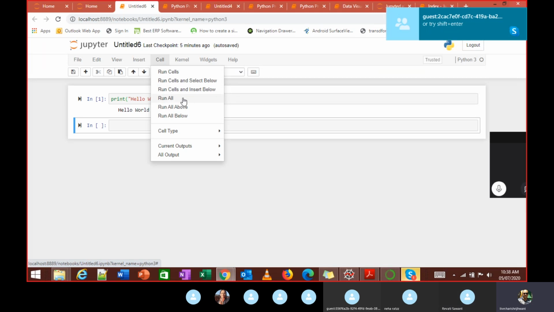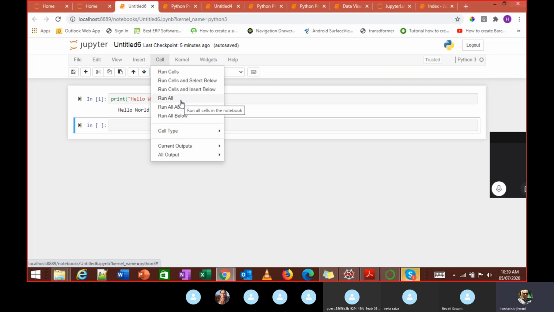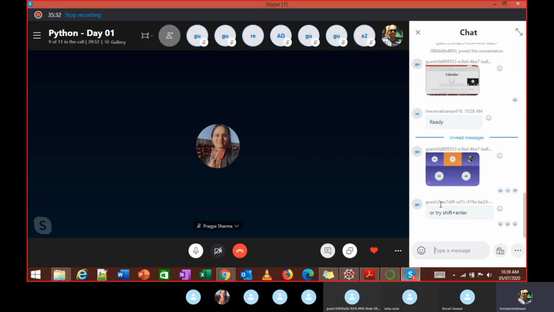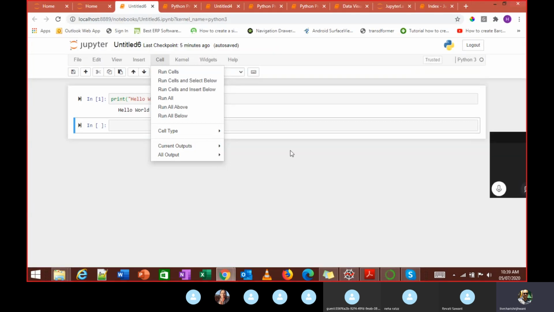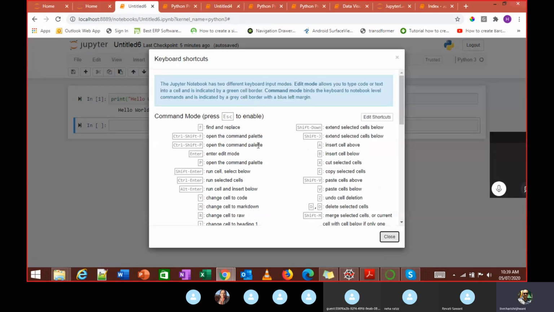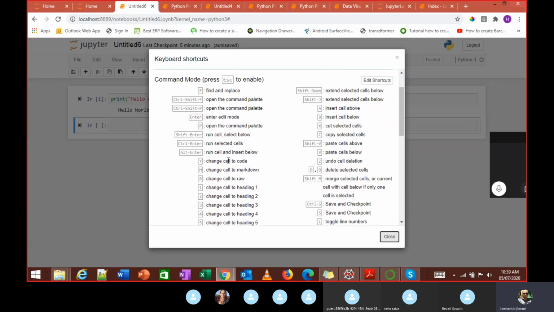Here you see, run cells and select run all. So you see this option, and somebody just pinged a shortcut. Yes, that is one option, shift enter. The other option, if you want to know all the shortcuts, you can click on help. You will get these keyboard shortcuts, so you have these options using which you can run all of those.